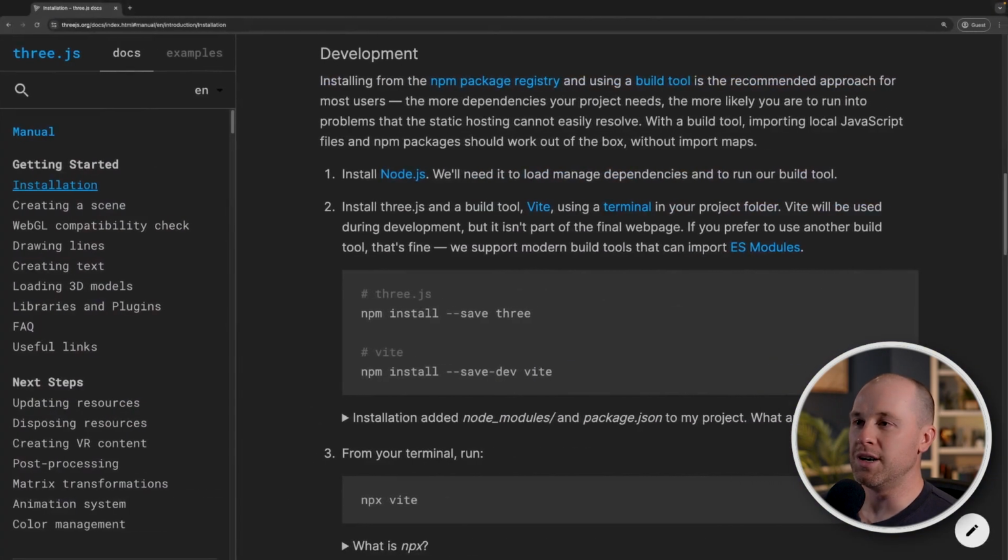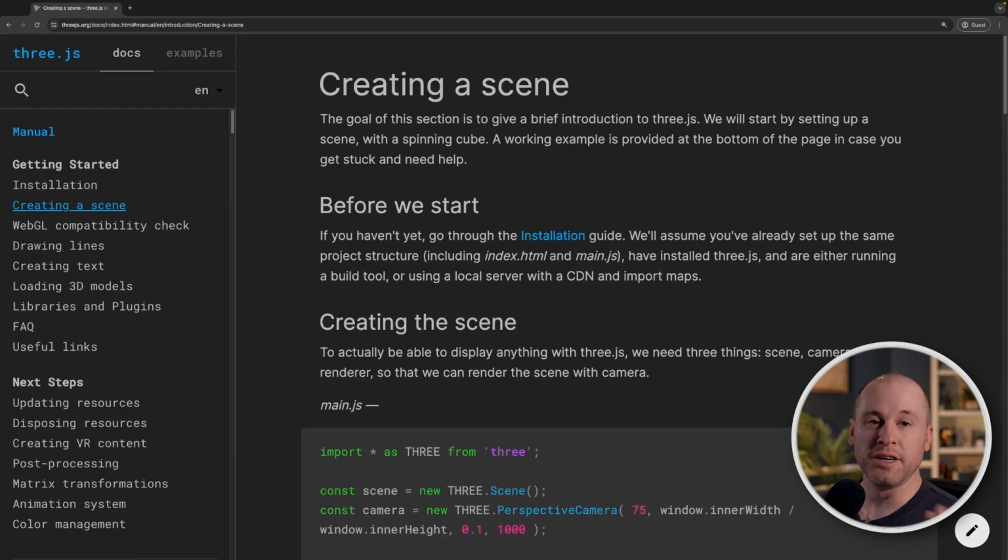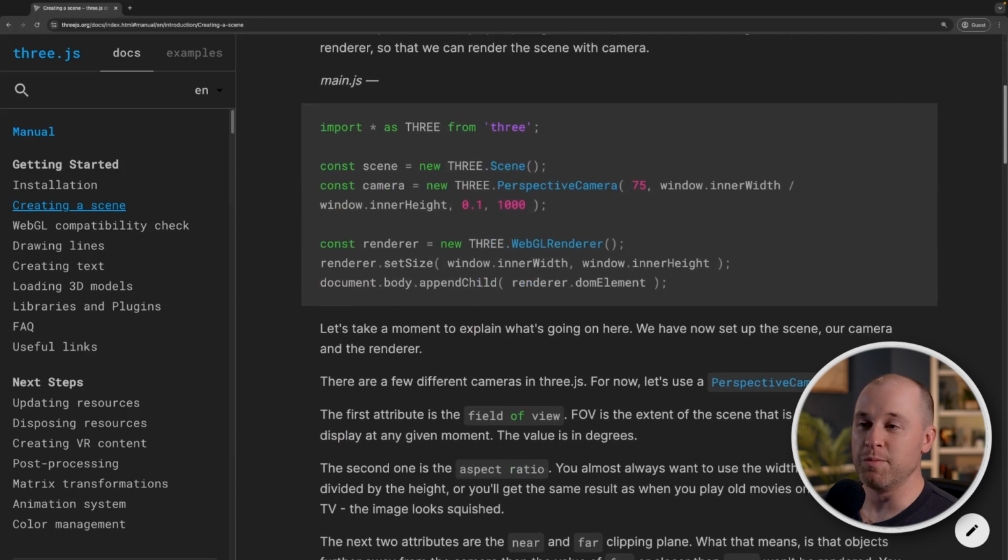So let's go back to our Three.js documentation, and let's click on creating a scene. Now, they do a really good job of walking you through what all the parts in the scene are doing. I'm not going to walk through this article, but I am going to talk through these different lines of code that we'll be copying over in just a minute. So don't worry if it feels like I'm rushing ahead.